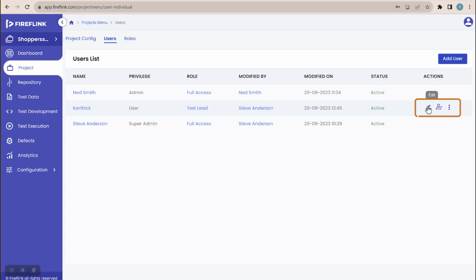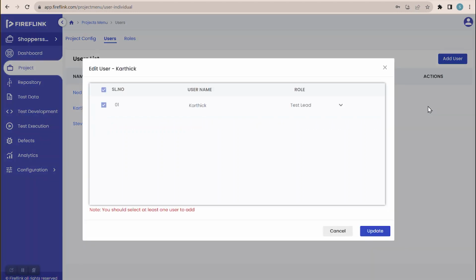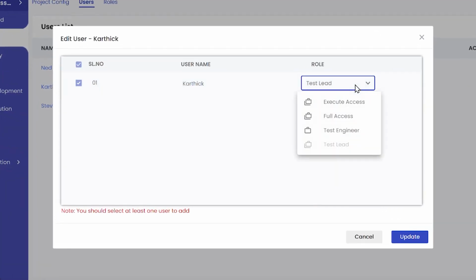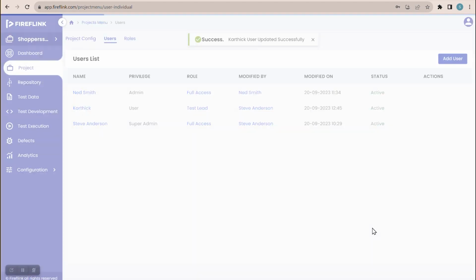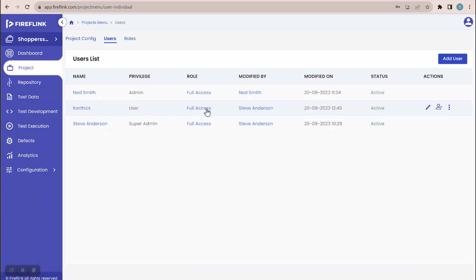What about this edit? Let me just click on this edit. So once I click on edit, here I can customize the role of the particular user which I have assigned. Now I want to give him full access. What I will do? I'll change the role and update the same. So once I update the same, his role will be updated from test lead to full access. So here if you can see, the role is updated. Using this edit button, we can change the role which is assigned for the particular user.